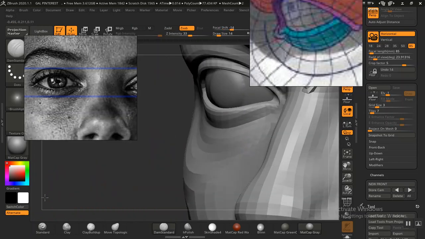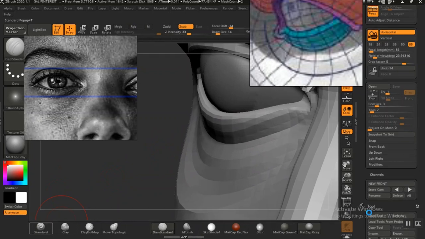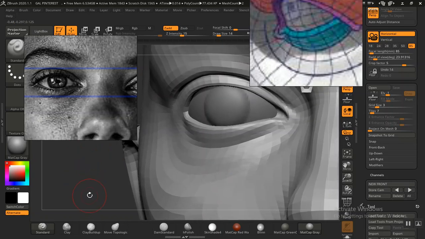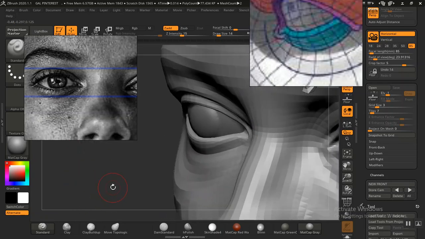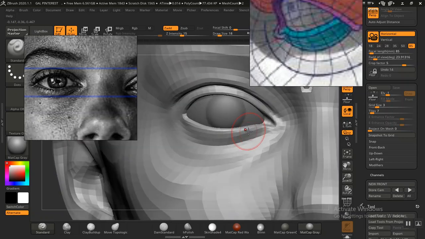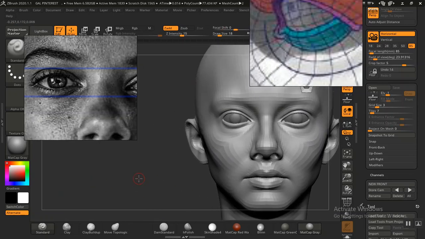Then we'll make the eyes a bit thicker. So I'll use our standard brush. I'm going to be really careful on this and just build some thickness around the eyes. Zoom back out to see how that looks.